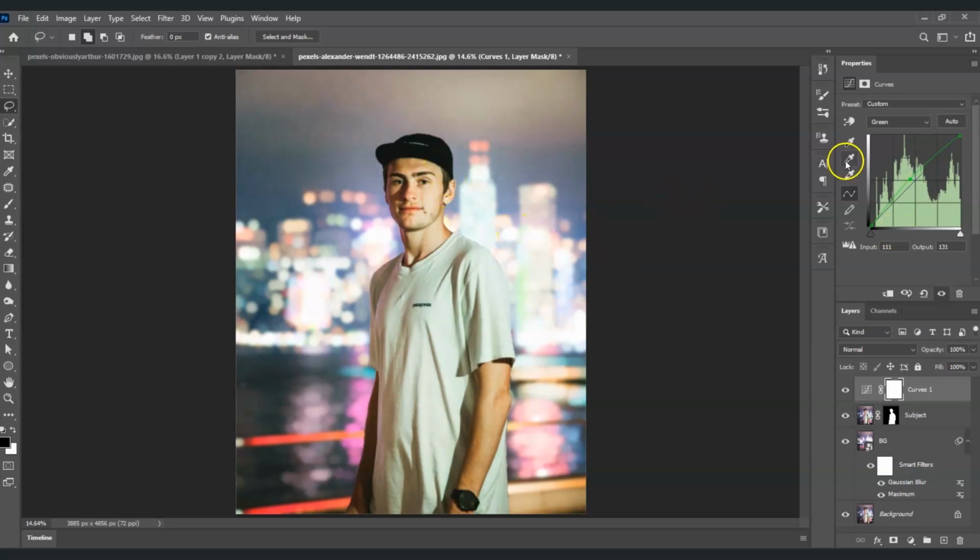I'm good with this. And also, I'm going to choose red. Okay, and then I'm going to increase a few reddish effect. Okay, I'm good with this. All right, so now we already have this image.